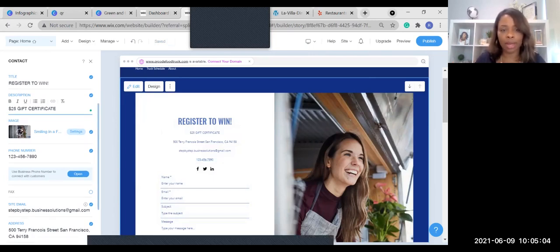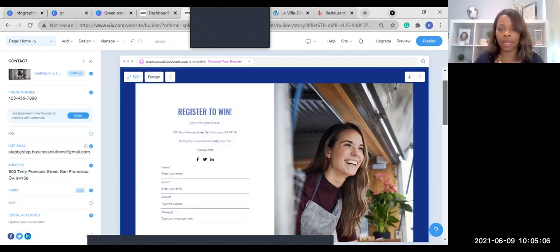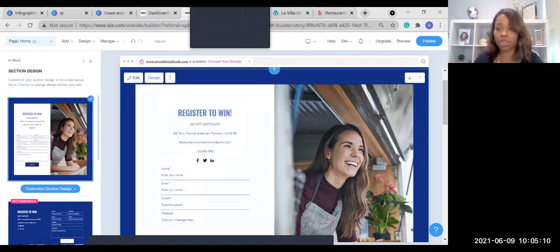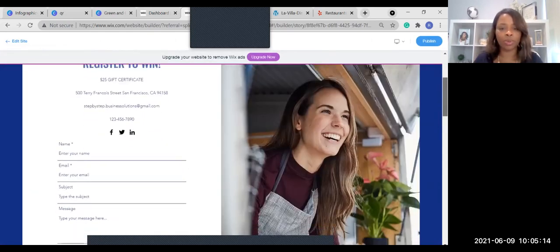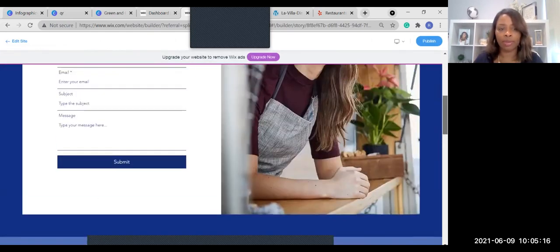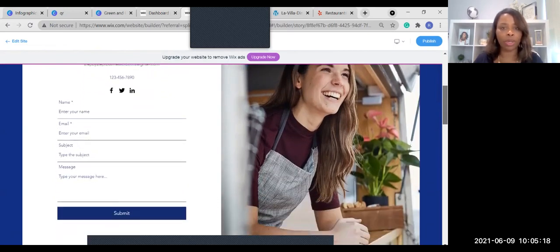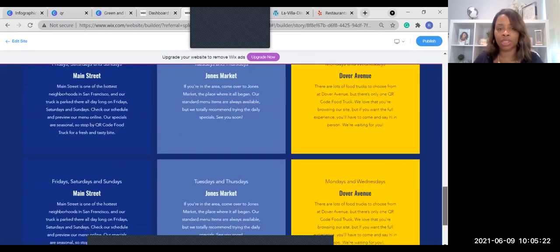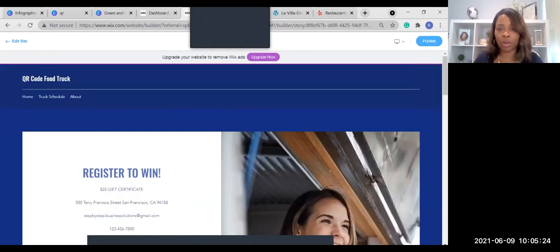All right, so now we have that. And so now we can go over here to design if we want to be picky. This one looks really good. If you look at it, we've got a picture. You always want to have a really good picture, and you have the form. People can go in right now and fill that out. But if you wanted to have the about page and the locations, you could do that as well.